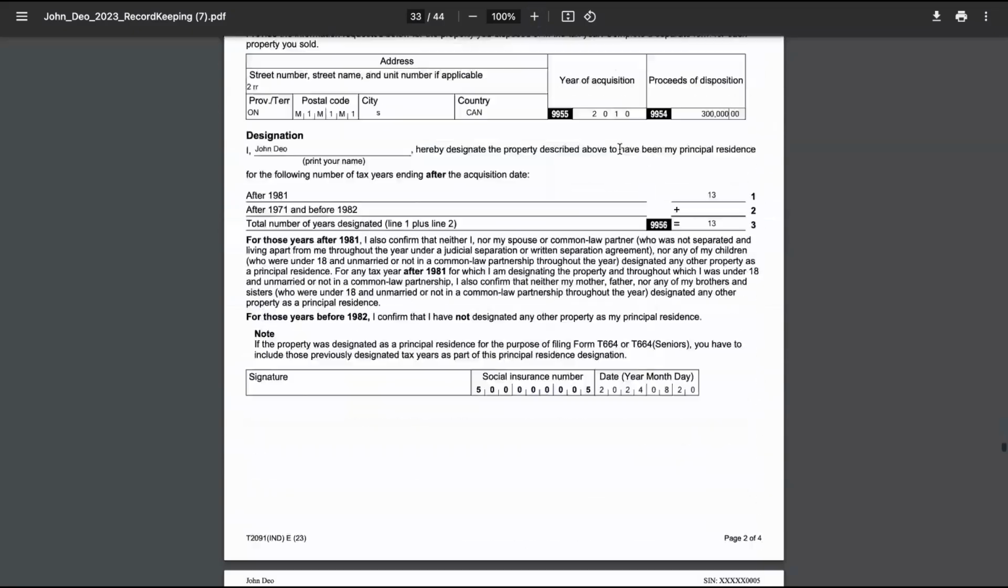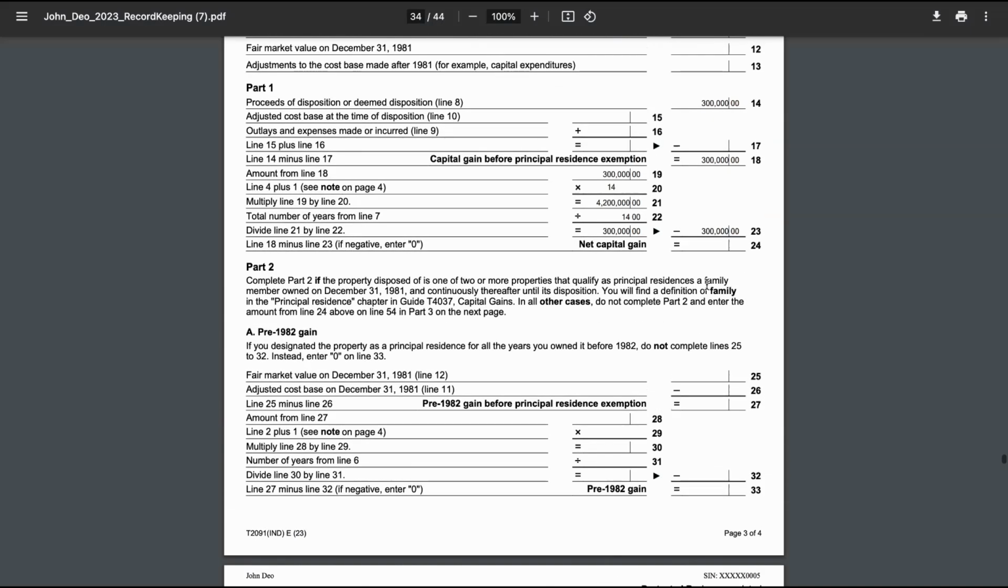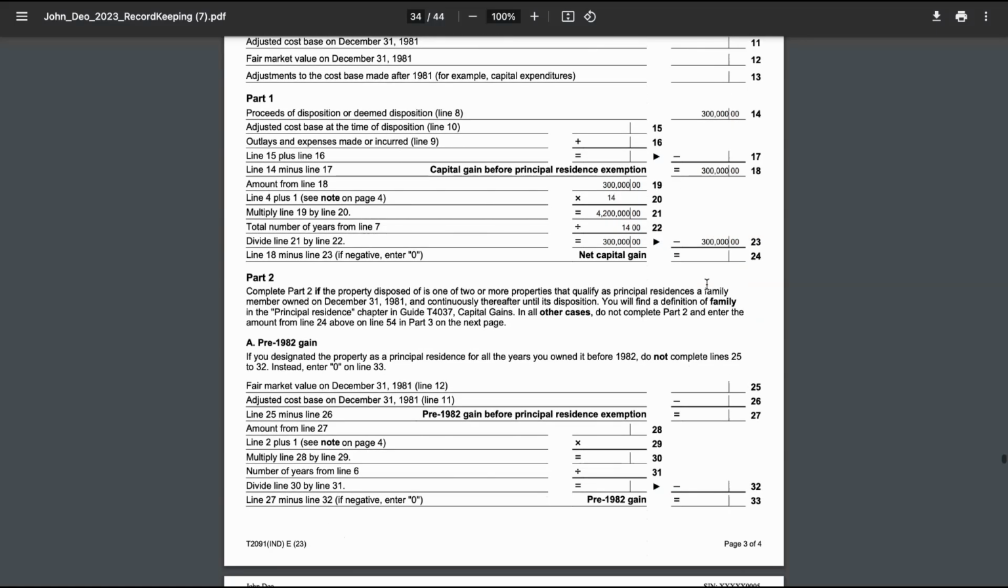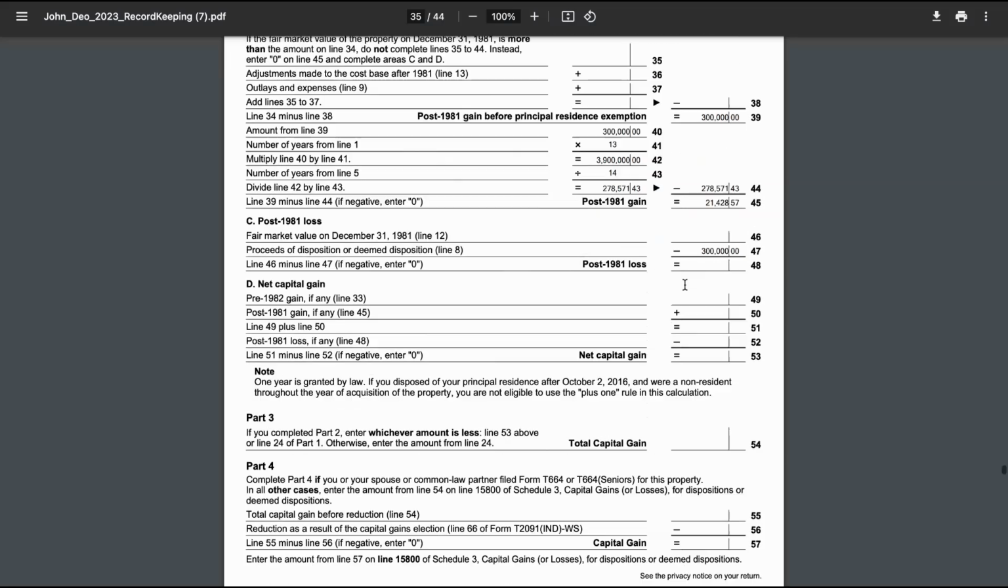Since taxpayer sold property 1 before the end of 2023, he will need to complete the first page of Form T2091, IND, designation of a property as a principal residence by an individual, other than a personal trust. This form is essential for officially designating the property as his principal residence and ensuring that the exemption is correctly applied. And that's all for this video.